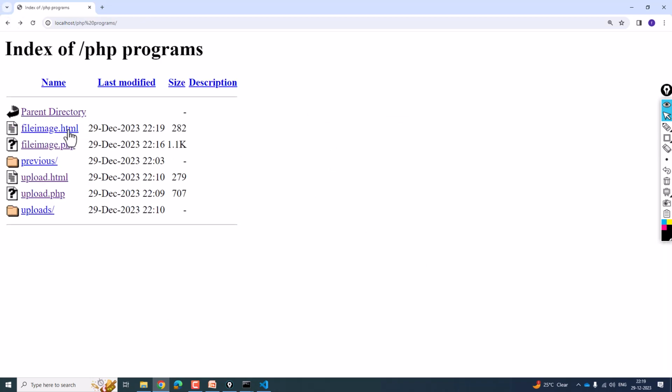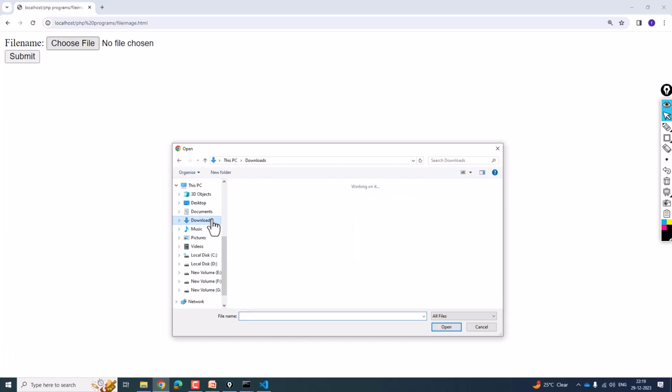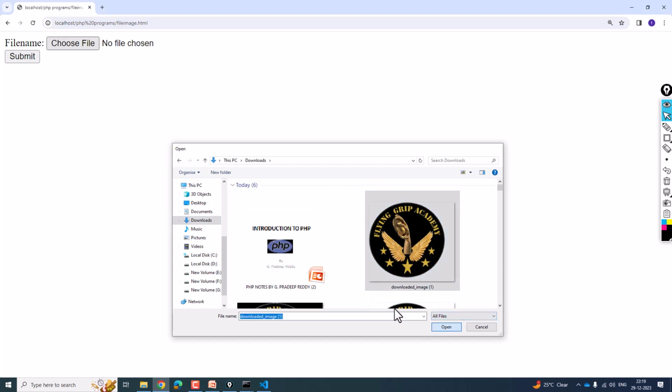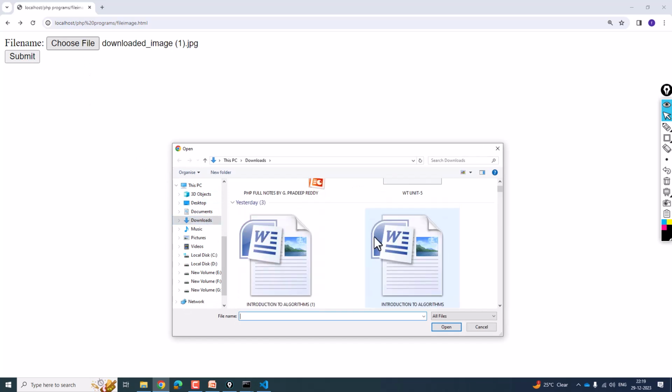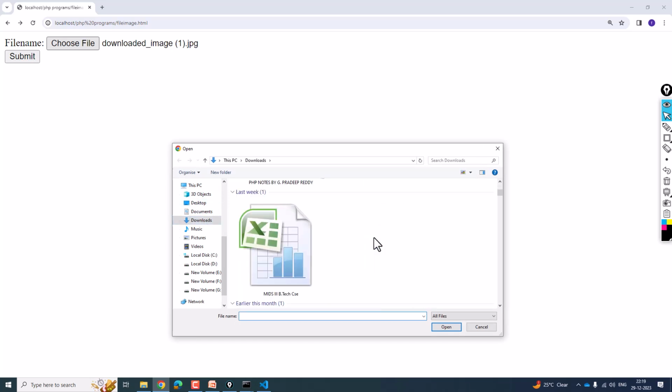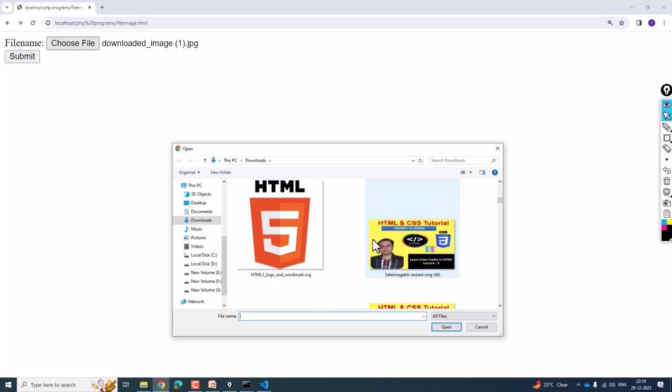Refresh. So file image HTML, choose a file. From downloads, I am going to choose an image and submit. It shows an invalid file, because it should be a few MB in KB. Now we need to check for a different file format, which is an image. Submit. It also shows invalid file.